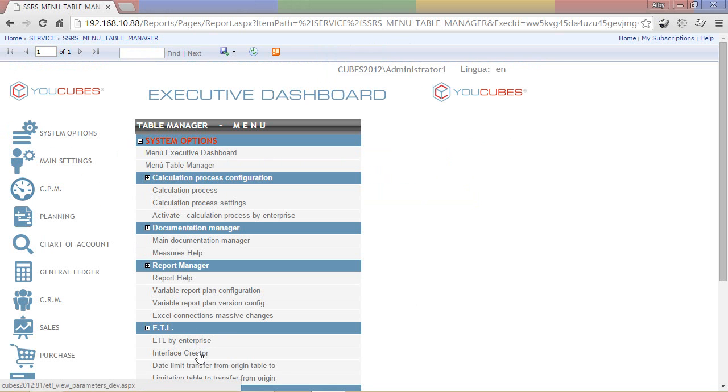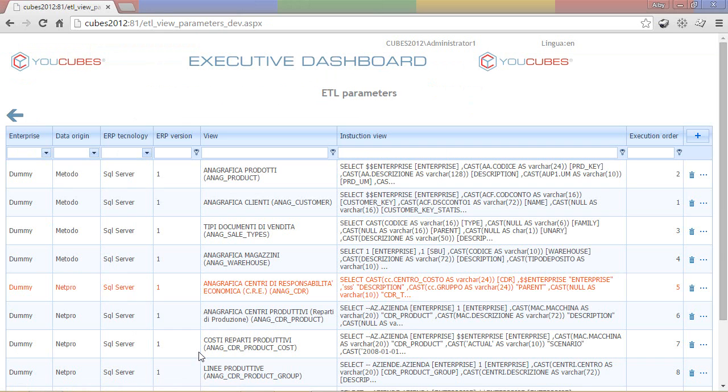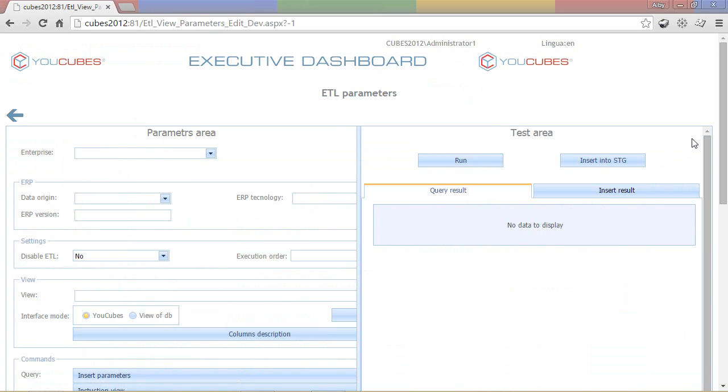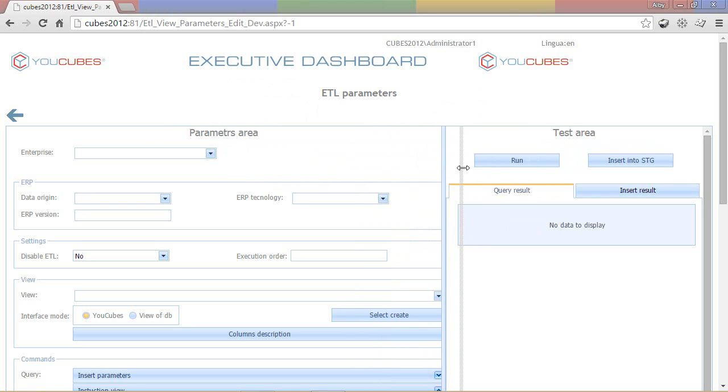So select Interface Creator in the menu. We can see a list of tables that have already been interfaced. To create a new one, click the plus. The screen is split in two: the parameters area, where we create the interface, and the test area, where we can try what we just did. To create the interface, there are some mandatory fields.